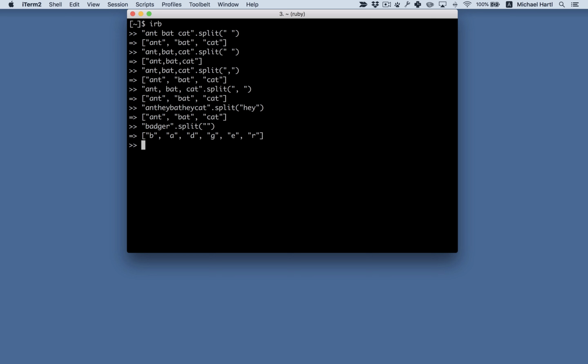Finally, Ruby is unusual in that the default behavior of split without any arguments is really useful and in fact probably the most common way to use it. Let's take a look. Go back to this. If we do ant bat cat dot split just by itself, that also splits it into the constituent strings. So how's this different from just splitting on space? Well, the answer is we can do this.